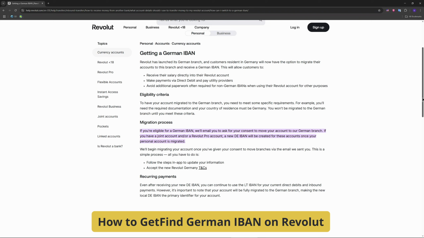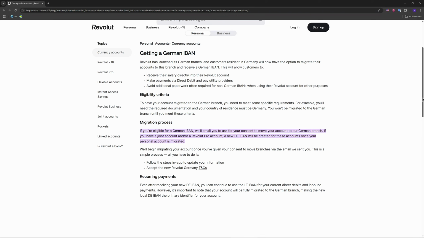Whether you're new to Revolut or an existing user, this quick guide will show you how to obtain or locate your German IBAN. So firstly guys, if you reside in Germany and sign up for Revolut after 28th of May 2024, your account should automatically come with a German IBAN, starting with DE. Existing customers will be notified via email when eligible to migrate to the German branch. Follow the instructions provided to consent to the migration.